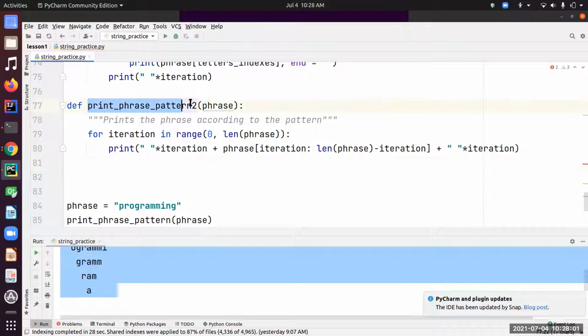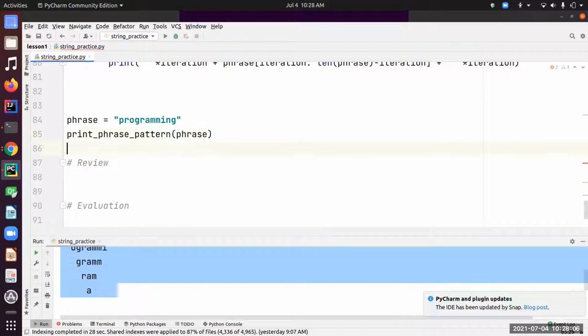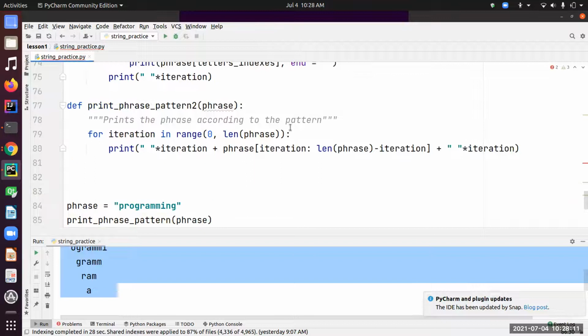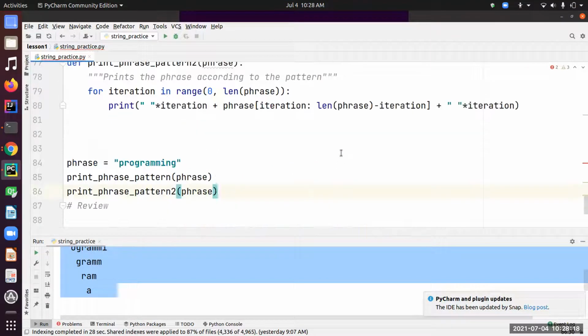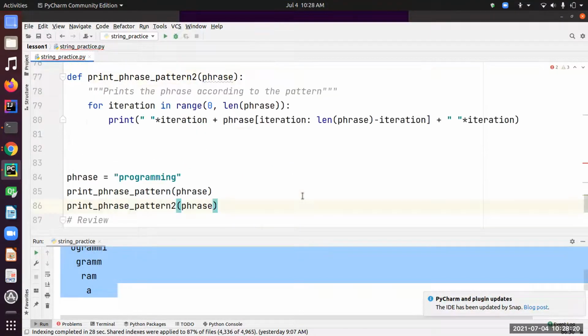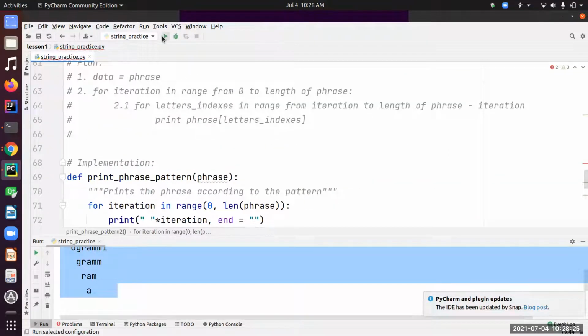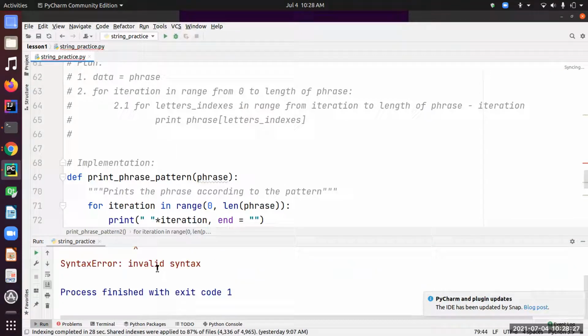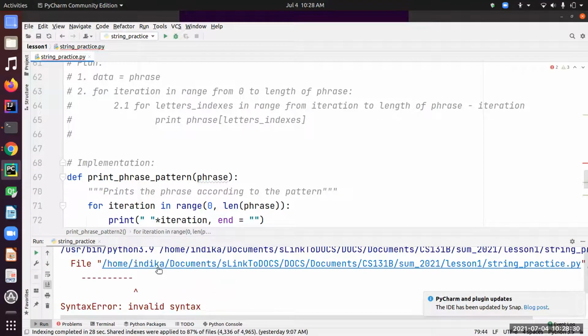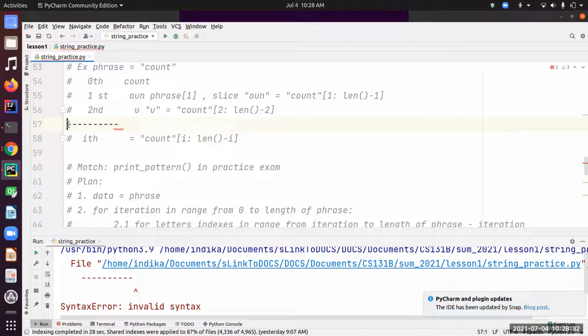So let's call this again, all right? There's a mistake somewhere. I think I missed the colon somewhere. Let's run, we'll see. All right, so there is an invalid syntax error right here. Oh, I didn't make it a comment. So that's why.